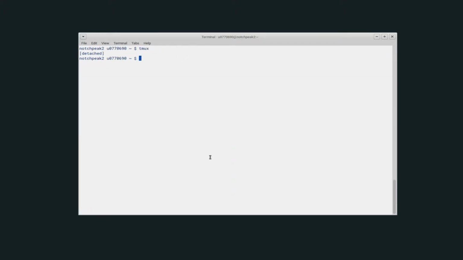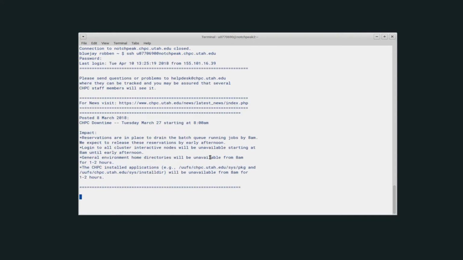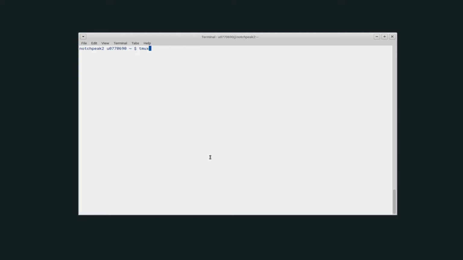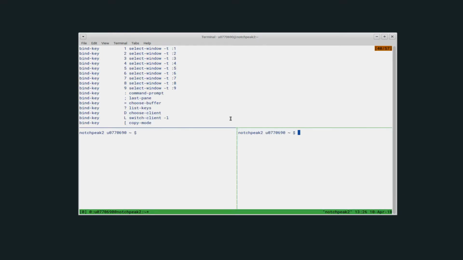Now I can view the running sessions by running tmux ls, and I have this session called 0. So I'm going to actually log out and log back into Notchpeak just to demonstrate that my session is still active. So if I list my tmux sessions again, I see 0 here. I can reconnect with tmux a -t and then the session number. And here I am, right back where I left off.